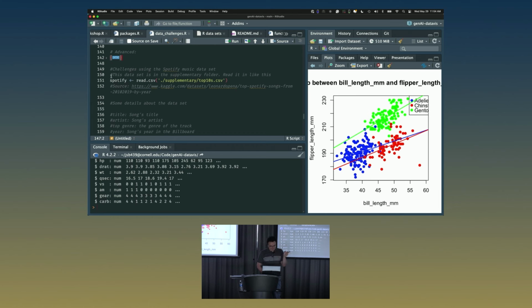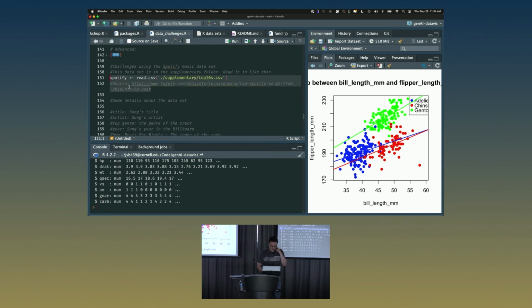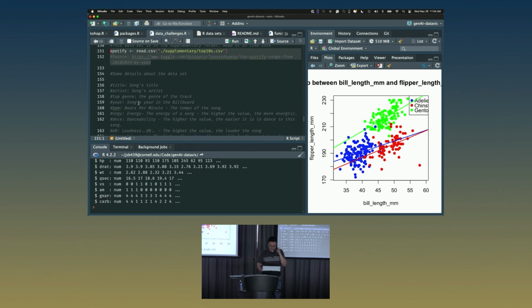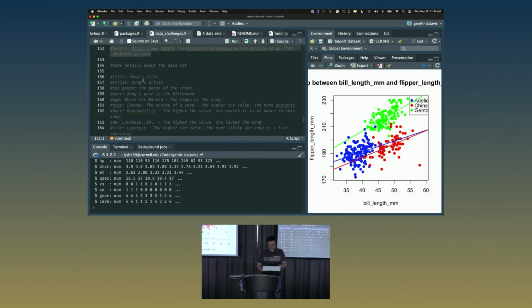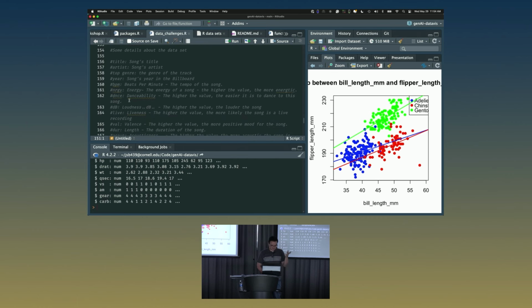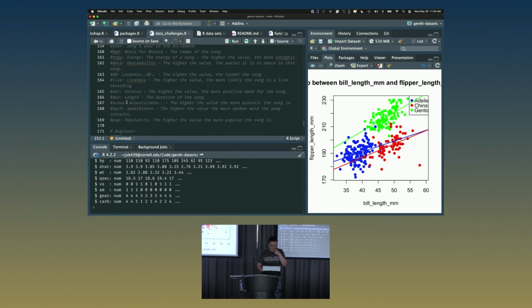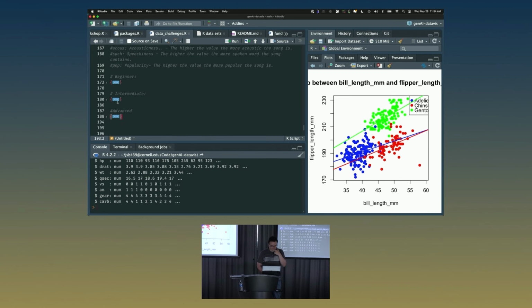The second data set is a data set that I found from Spotify. It's one of these Kaggle data challenge data sets. It's pretty fun. It has data on the top 10 songs for the last decade and different aspects of those songs, like the beats per minute, the danceability, the loudness, lots of cool variables. And again, 3 different challenges here.